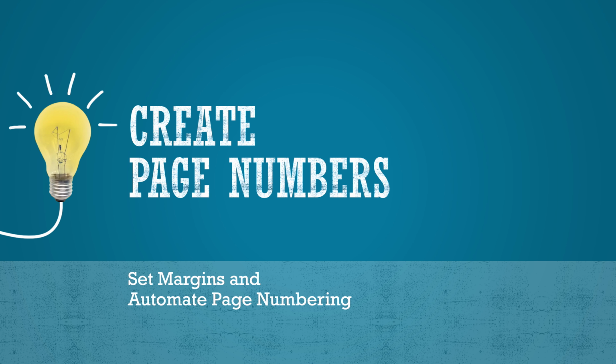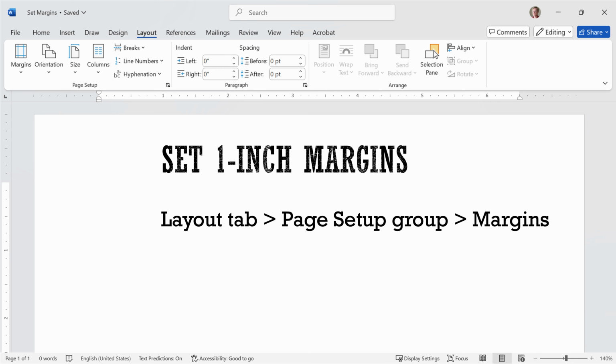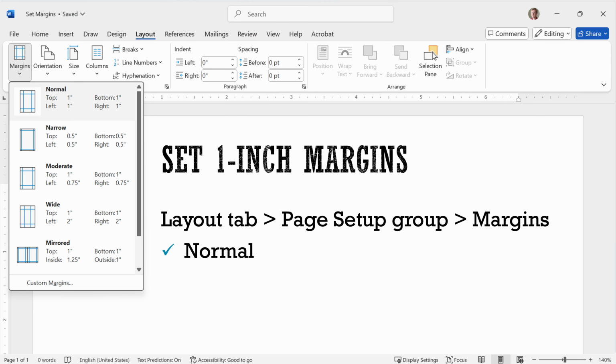Now let's create page numbers. We'll also set the margins to 1 inch while we're at it. Go to the Layout tab, Page Setup group, and click on the Margins drop-down menu button. Make sure Normal is selected. As you can see, this sets all the margins to 1 inch.